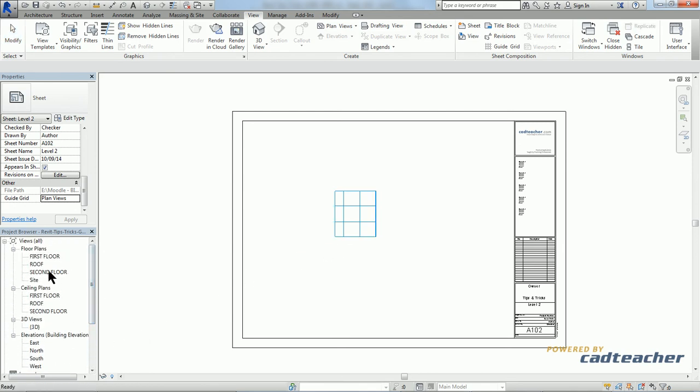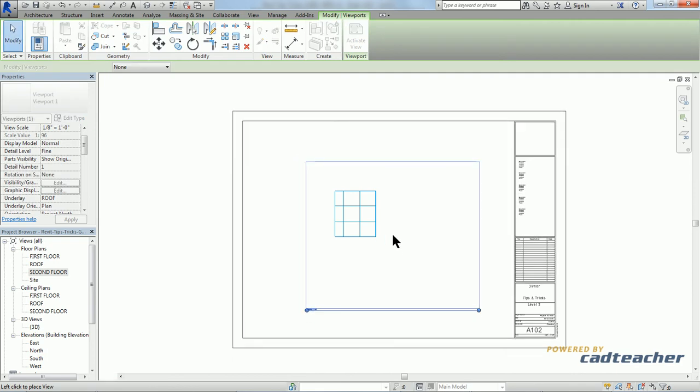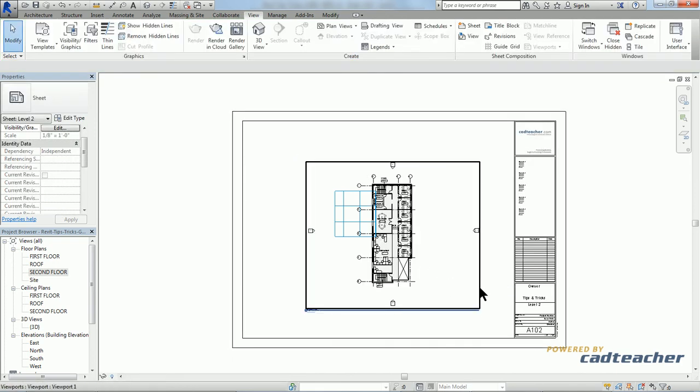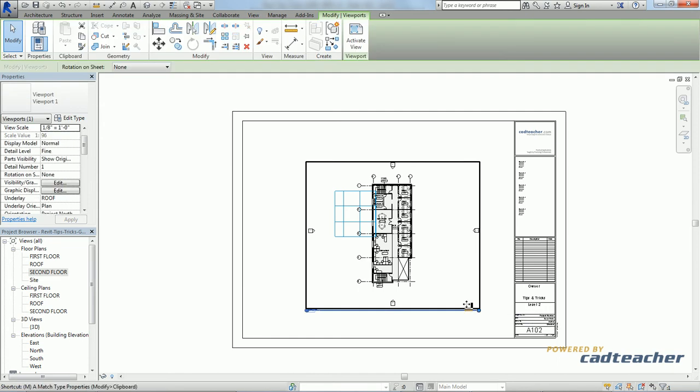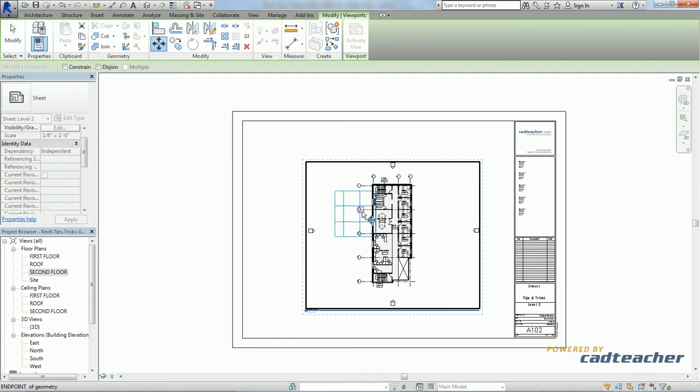So I'm going to go ahead and bring in my second floor plan. Place it about there. Select MV for move. Grab that same endpoint of the same grid. Snap to the same intersection.